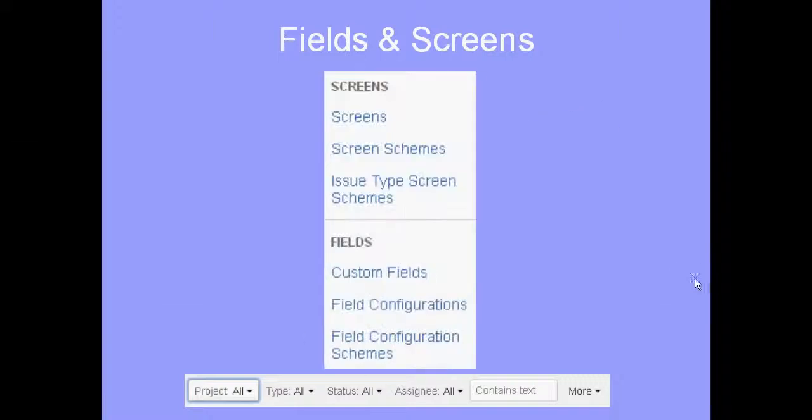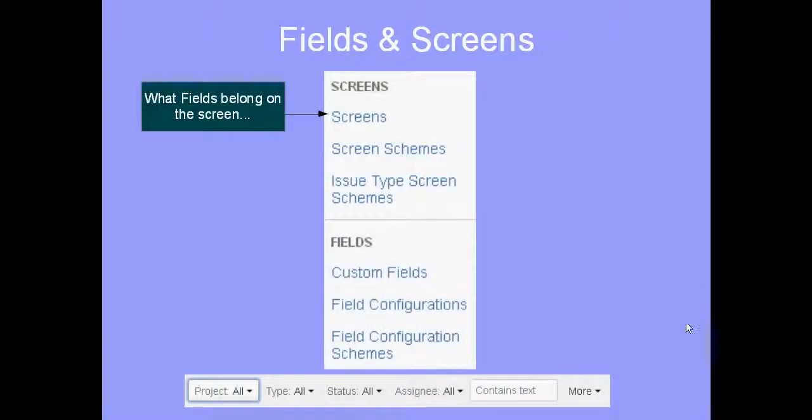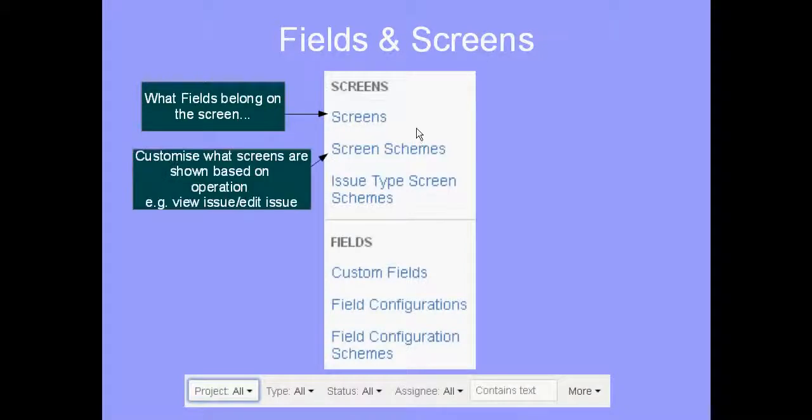Fields and screens. Continuing down our list of administration pages, if you click on the screens page, you'll be taken to a list of screens, and if you dig further, you'll be able to see what fields belong on what screen. And you can add and remove them there. Next up, screen schemes. This allows you to customize what screens are shown based on a particular operation, such as create, view, or edit an issue.